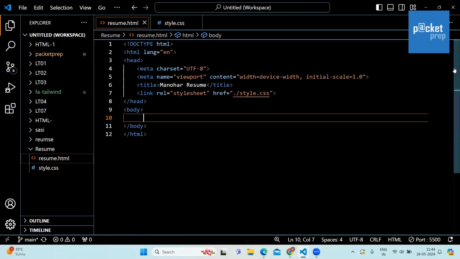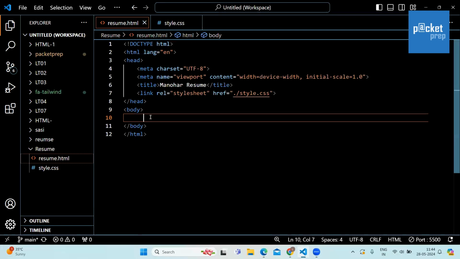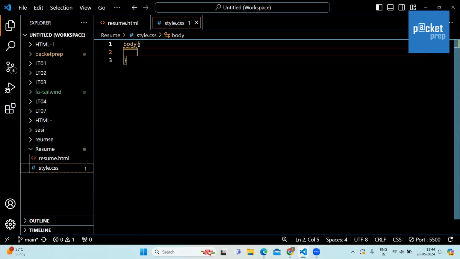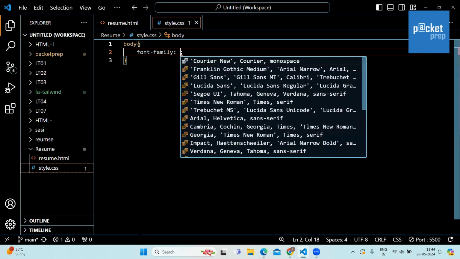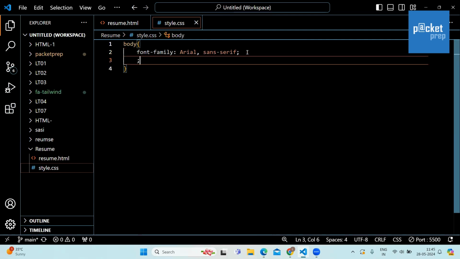Now I want to work on my code. First of all, I'm adding some styles to my body, because I want all fonts in one color, some line height, and no extra margin or padding. So I'm styling the body, taking a font family. I'm using only two fonts, Arial and sans-serif.